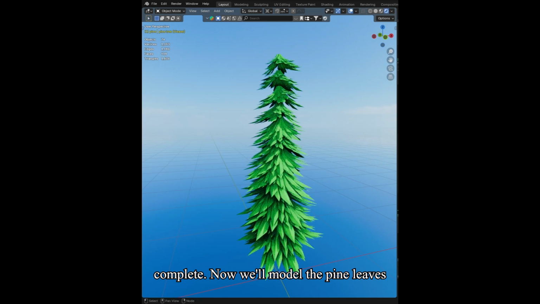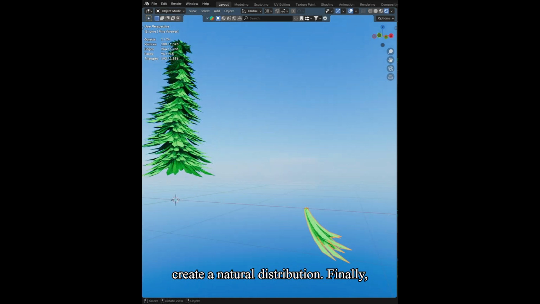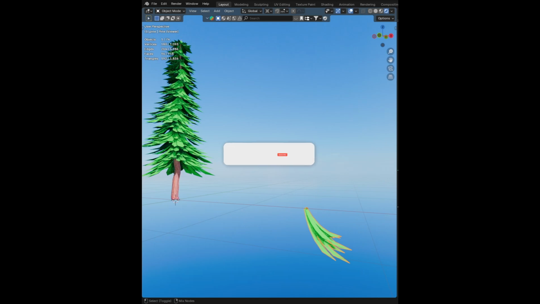Now, we'll model the pine leaves and instance them around the trunk to create a natural distribution. Finally, we'll join the geometry of the trunk and branches to complete the tree structure.